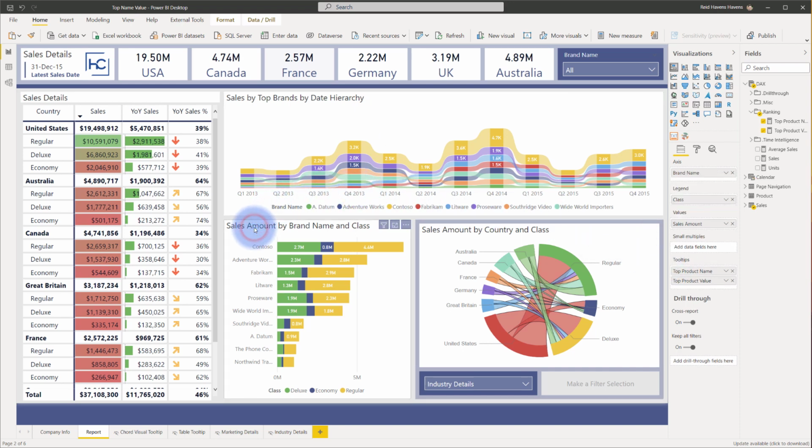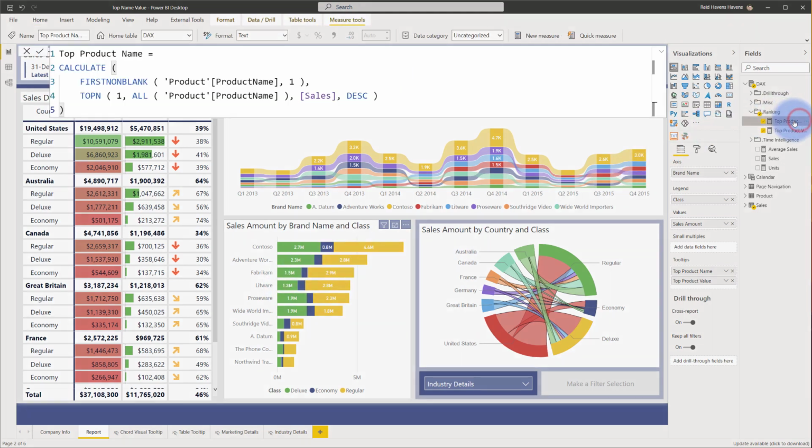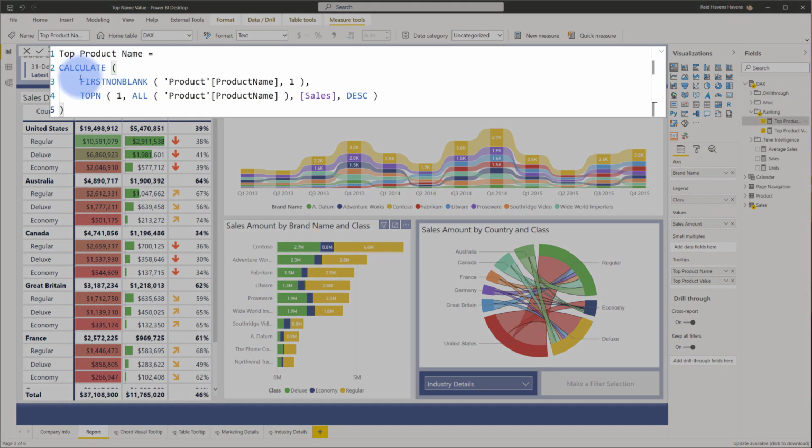On this bar chart over here, I have also added those to the tooltips well, so it is showing up for all of these sections whenever I'm hovering over any of these categories and the filter is propagating down to the tooltip itself, displaying again that product name and value. Now the measures aren't particularly complicated. If I open up product name, here we are, you can see that I'm calculating the first non-blank for product name, where top N for all product names by sales descending.